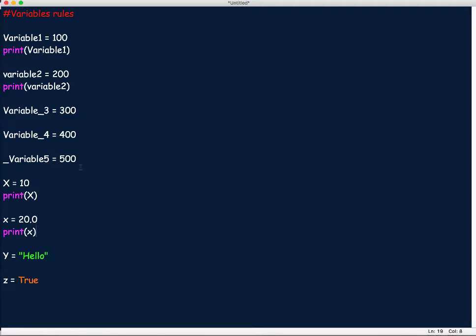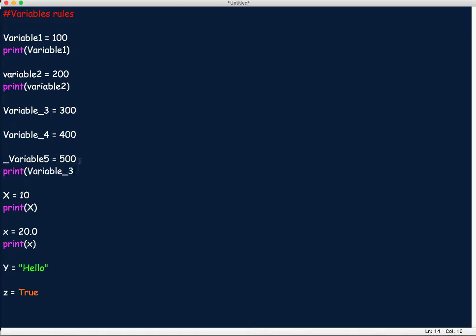Okay? I could also do something like this. I could say print variable 3, comma, variable underscore 4, comma, variable 5. So I can print multiple variables, separating each one of those by commas. And then I can use end and sep as well if I want to. Okay, that way I can have everything on one line. I can use sep and put separators in. So there's a lot of different things I can do with variables.